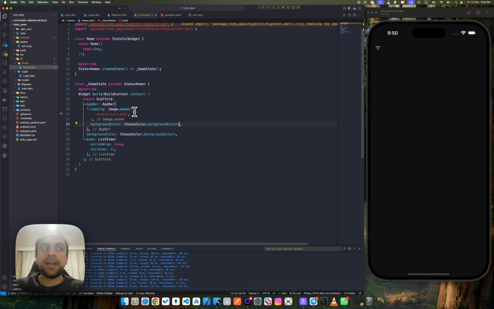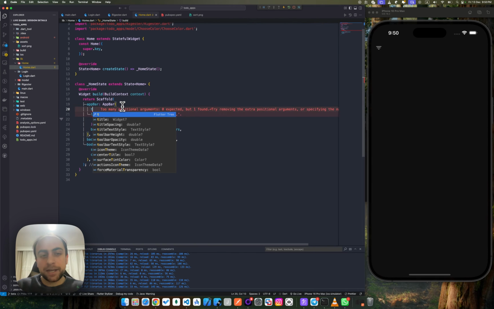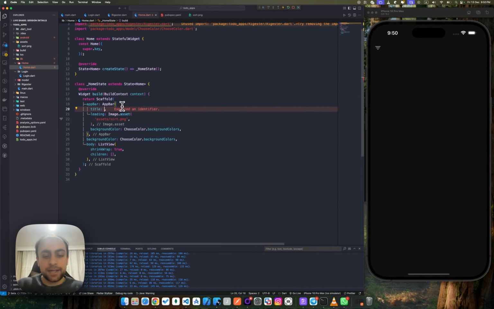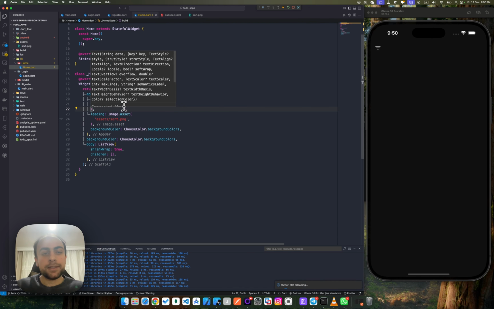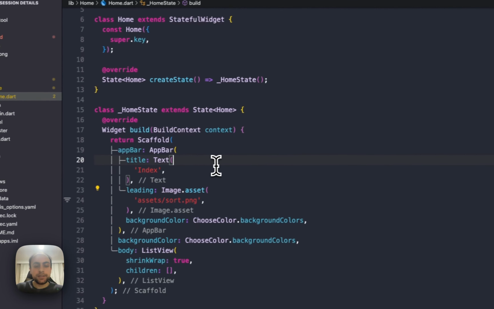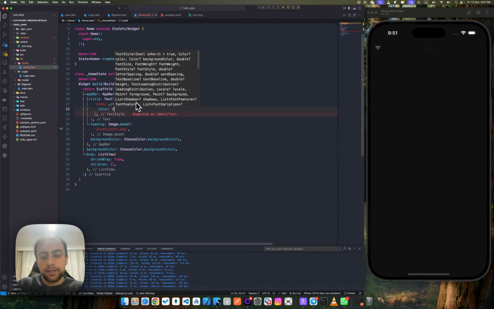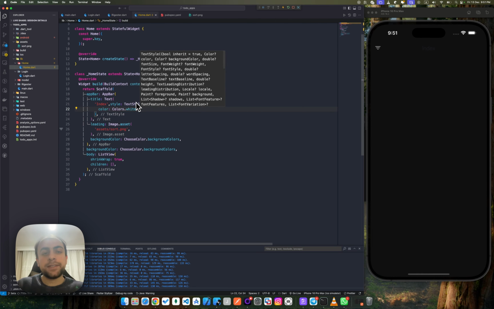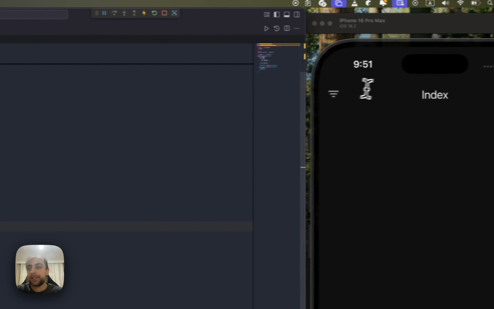So right now we have a title, a text title inside. So only in the app bar we have the title. We can add a text, yeah, and we add an index. If we add the index, it shows, but we need to change the color. We need to give it a style, text style, color white. Now it is. So we still have something here.